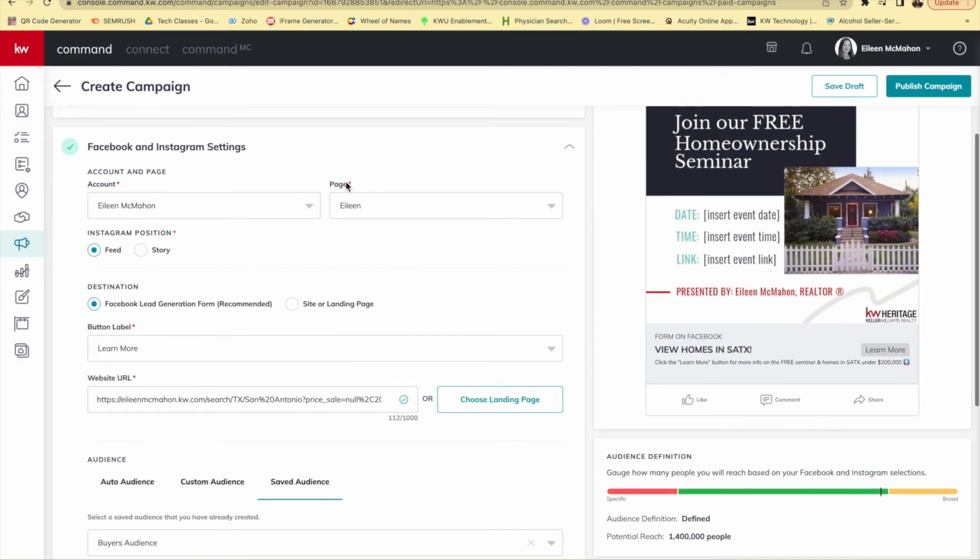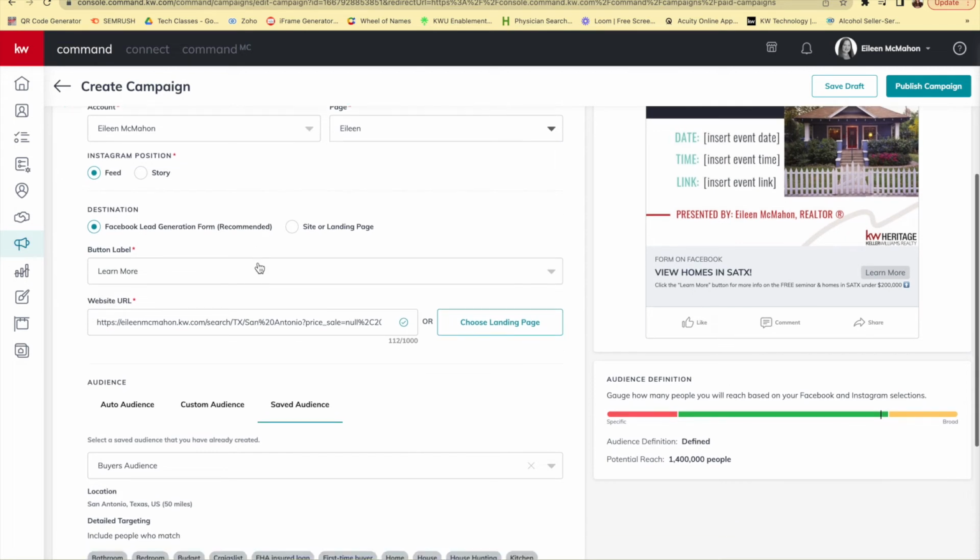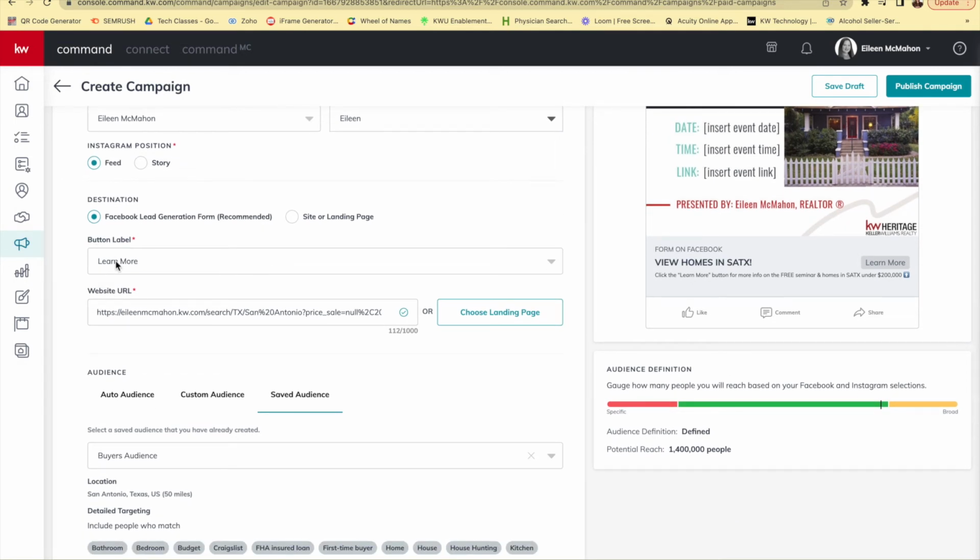Now, Facebook and Instagram settings. This is where you're going to figure out what page you want it to run on, so whichever one you use for your business. Instagram position, I always keep this one on feed. Destination, we want to keep it on the Facebook lead generation form, the one that's recommended, because it's going to automatically populate their information in the lead form, and that's what you're going to get into your command. We want to keep the button label learn more, because sign up and apply now kind of scare people away from going into your ad, so keep it on learn more.